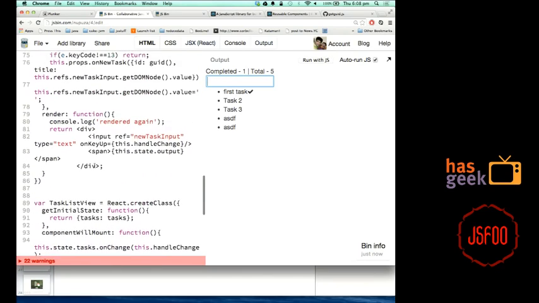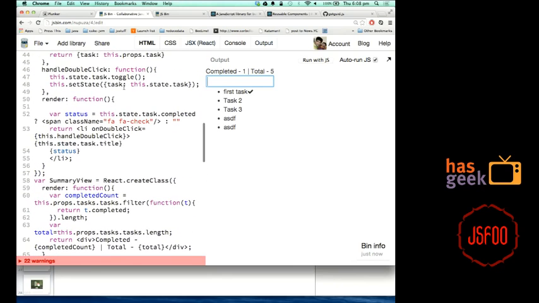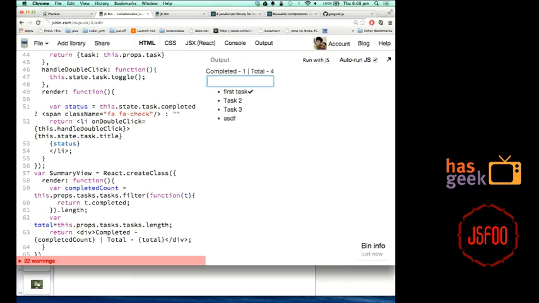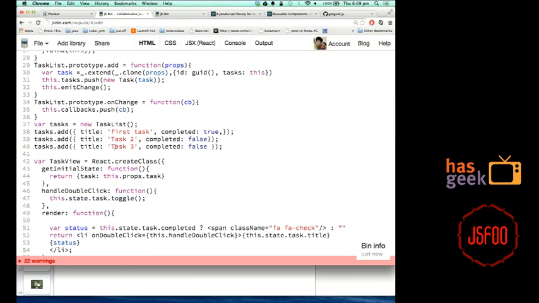And similarly, in the task view, we are doing a set state here. That is also not required. Because since the change propagates, and summary view changes, the whole thing changes. So this simplifies a lot of this local state changes and sideloads this change from there. So this is a lot to digest. So let me walk through the change one more time.